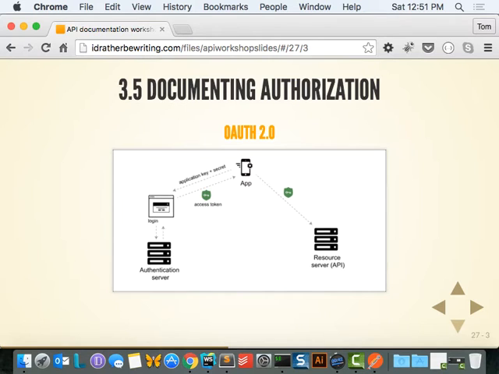Do you want to allow such and such app to authorize you on this other application? So it's very common, but it's complicated. The nice thing is you really don't have to explain a whole lot about how it works, just what developers need to do to make it work.